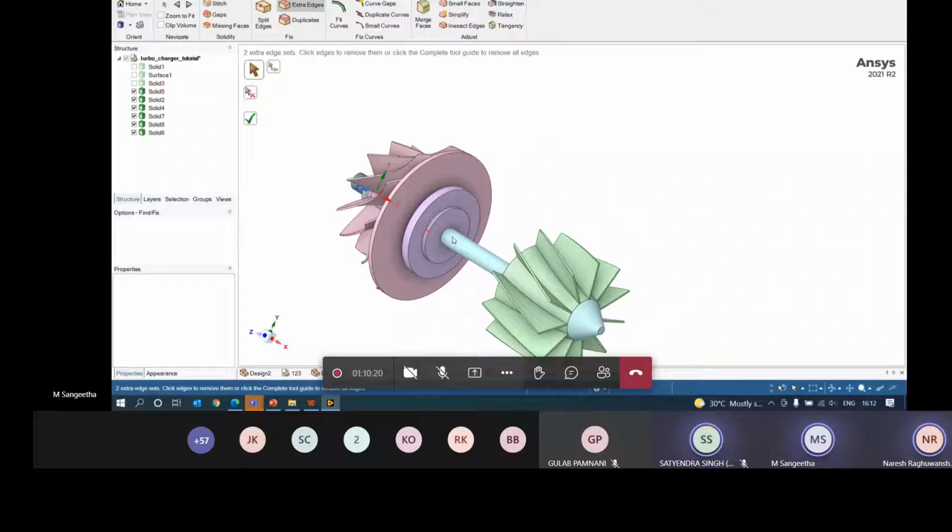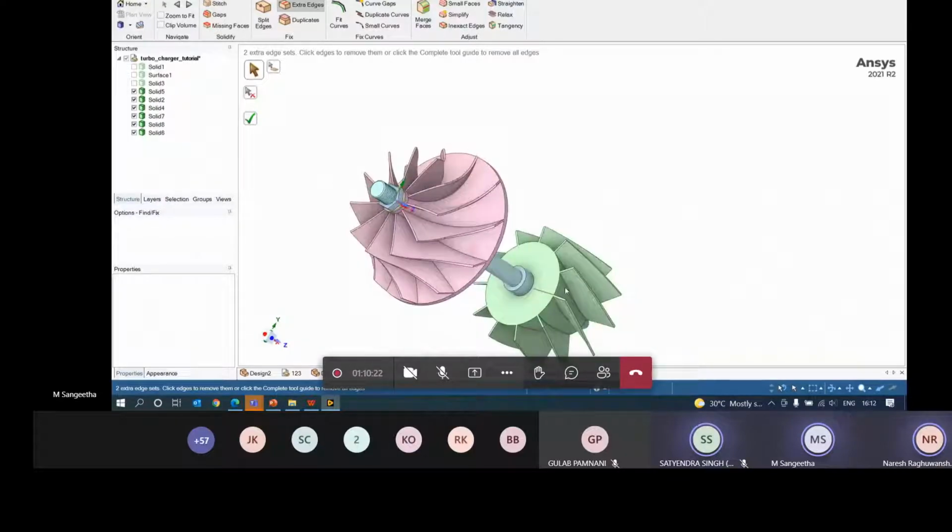And now, if any of these are not of your interest, like you would have created them for applying some boundary condition and it is still detecting them under extra edges, you can remove those.